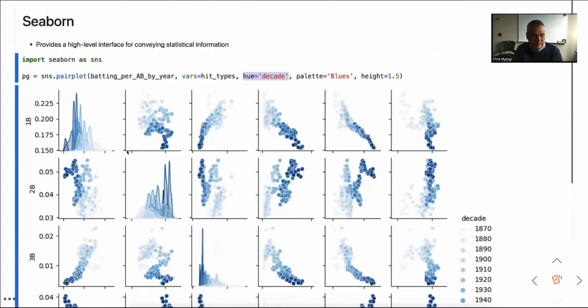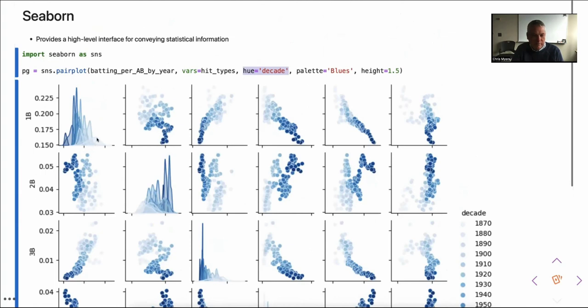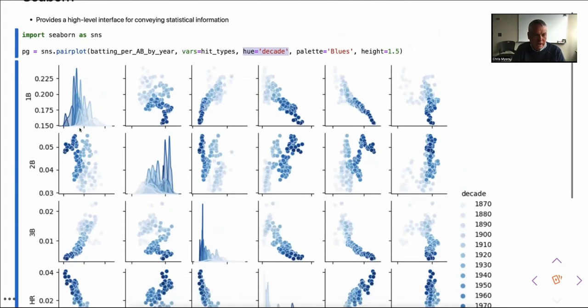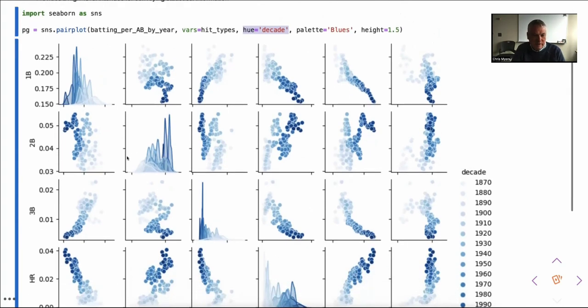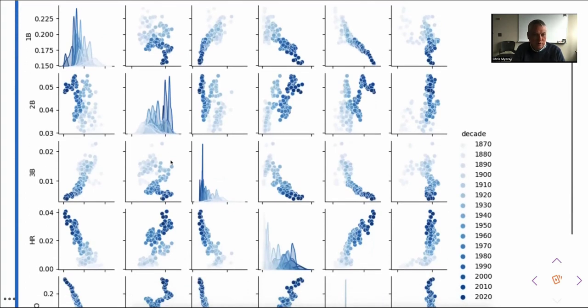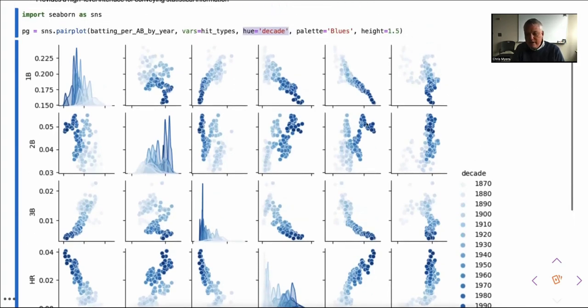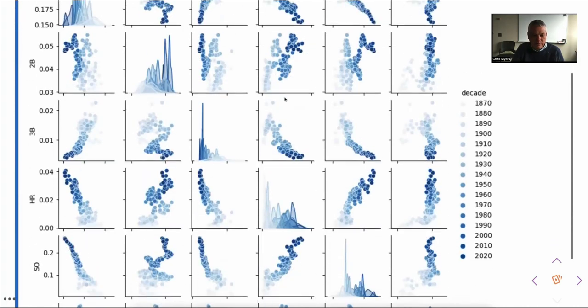And so now we can see a progression from older times in lighter blues to more recent times in darker blues. And I can see how, for example, doubles have become more prevalent over time, and triples become less prevalent. And then in the off-diagonal elements, I can see a scatter plot of the relationships between these things.